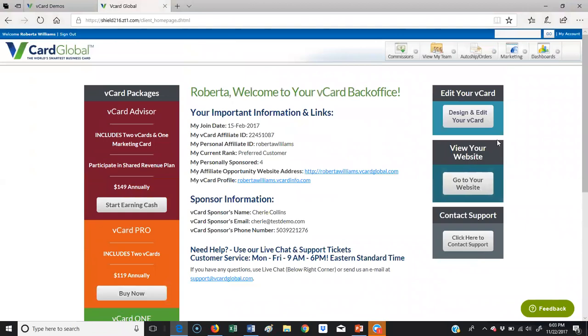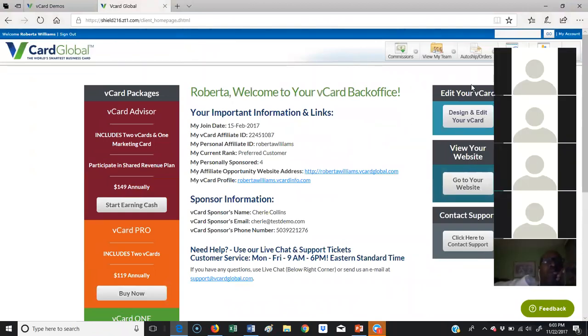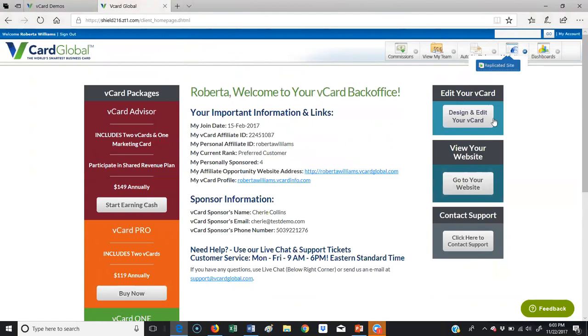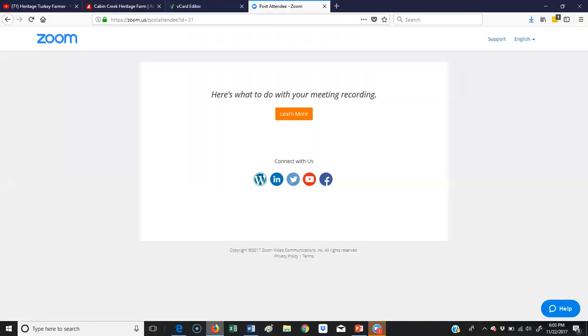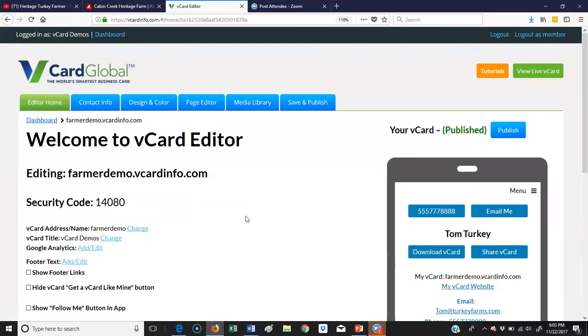And then to get into the editor, where you can edit all of those vCards, you will click right over here, Design and Edit Your vCard, right on the right-hand side. Let's click on that now. Now, if you're new to vCard, it's going to take you into the wizard, but because my demo isn't a brand new account, it's not going to take us into the wizard. I'm going to show you how to get into the wizard if you need to.